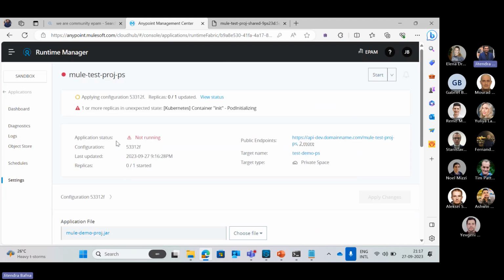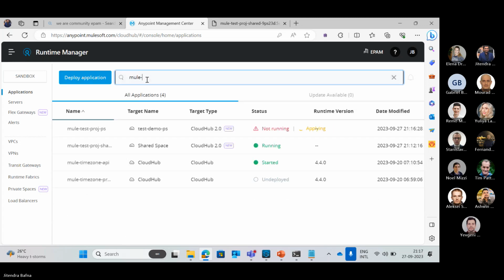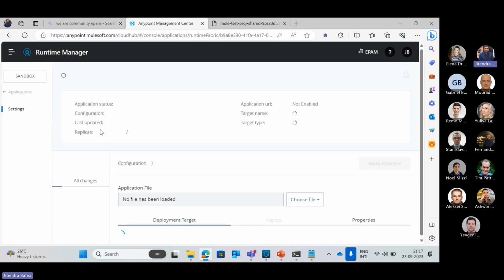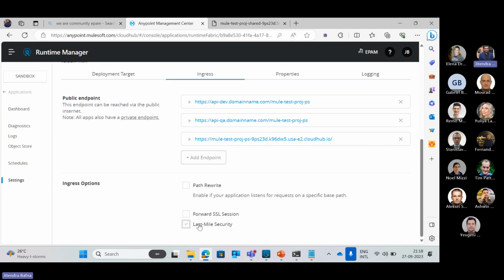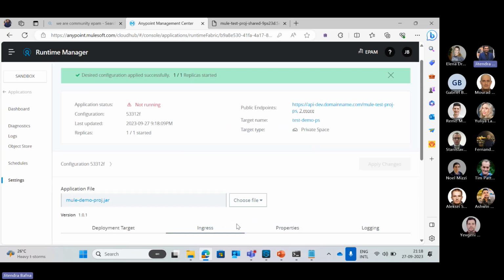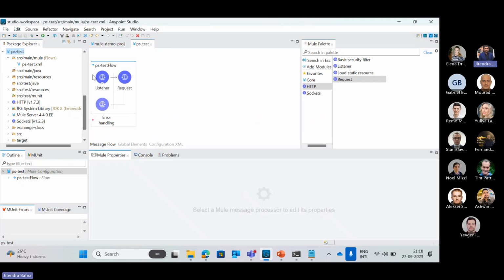So let me see if my application got deployed. So it is still deploying. Let's wait. Apart from that, I want to explain one more feature. It supports the last mile security. This is supported for private as well as the shared space. So last mile security means the communication between the ingress load balancer and the application must be HTTPS basically. So right now I cannot enable the last mile security because my endpoint is on HTTP, right? So to do that you have to configure the HTTPS listener here. Then you can enable the last mile security.